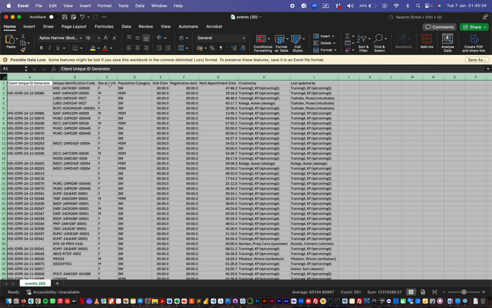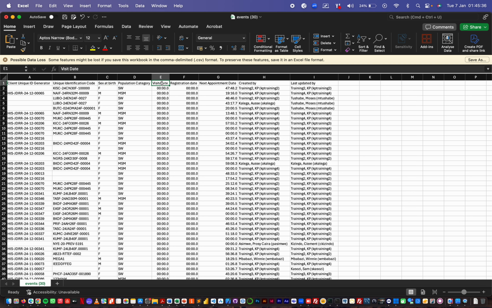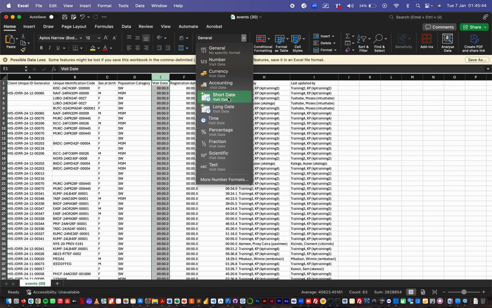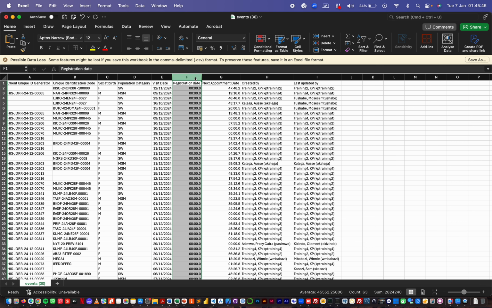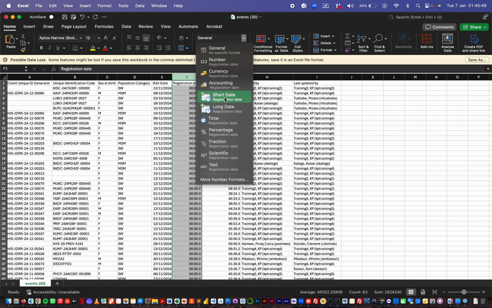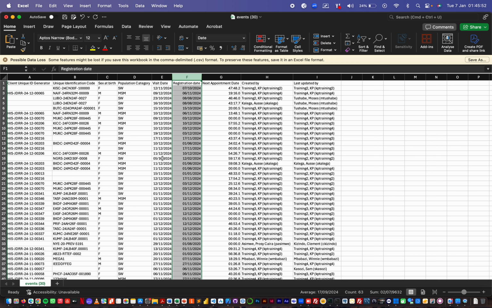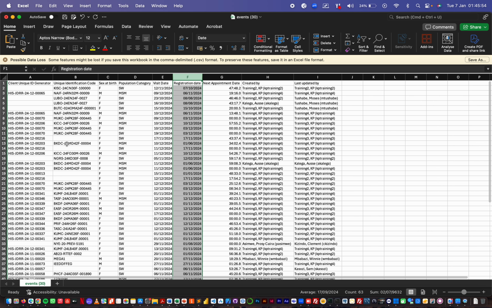As you can see, we have the sex at birth, the population category, the visit date. By default the dates will come in this format, but for you to look at it in a better way, you change the format to short date or whichever date format you want, and it will be reformatted to that. So this is how you can start manipulating your data, by removing what you don't need and only keeping what you need for your reporting or extract. As you can see again on this other list, it will show you who created that particular event and who last updated it within the system under here.